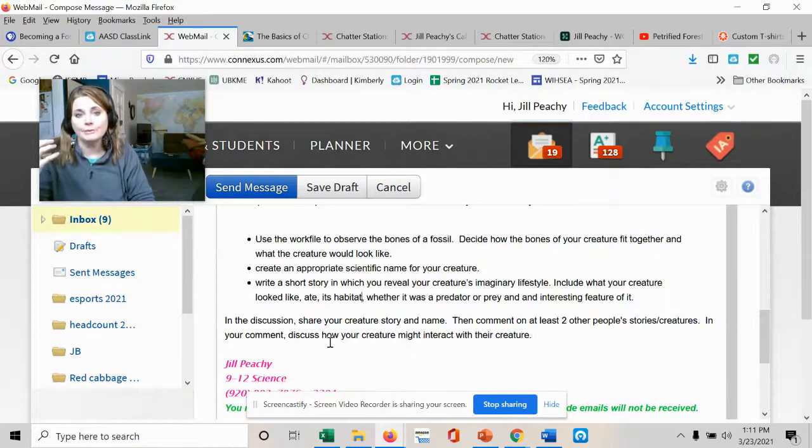So you're going to tell me how big it is, what kind of teeth it has, where its eyes are, how many limbs it has. Is it an aquatic animal or does it live on land? Just really be very, very detailed with the description. What it eats, its habitat. So again, where does it live? Be specific. If it lives in the water, be specific.